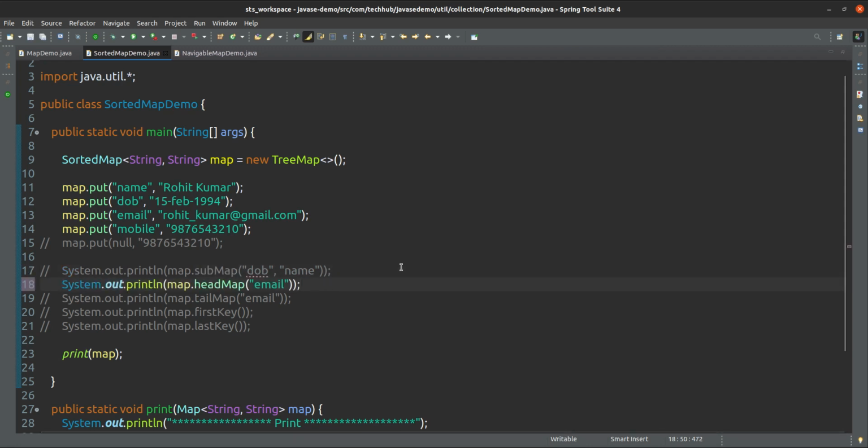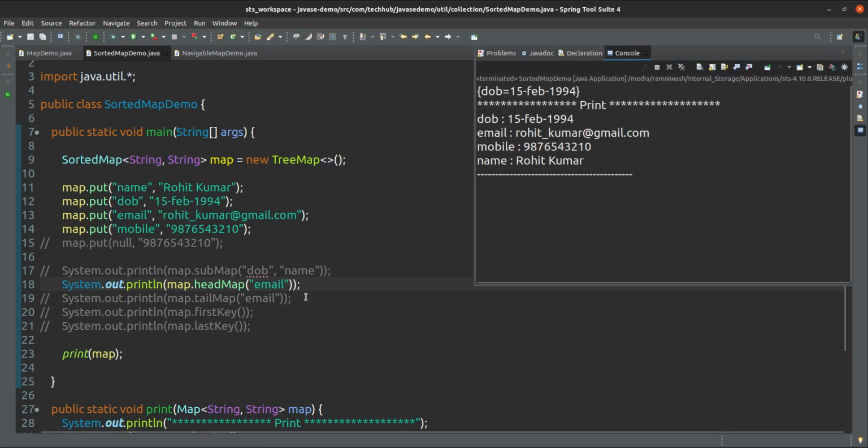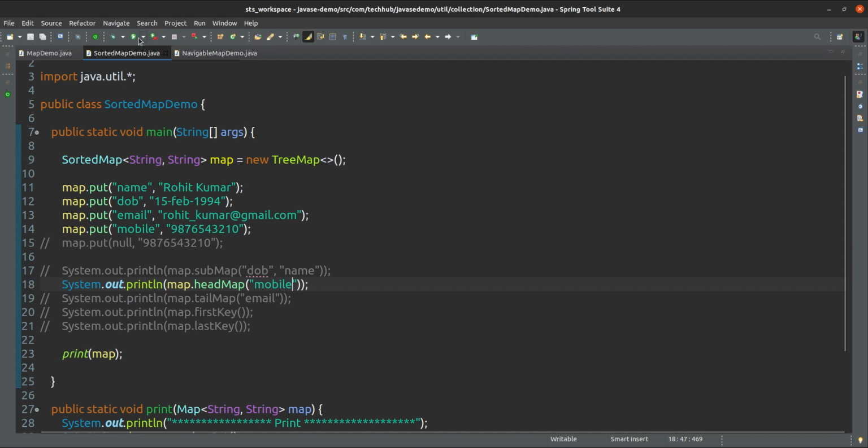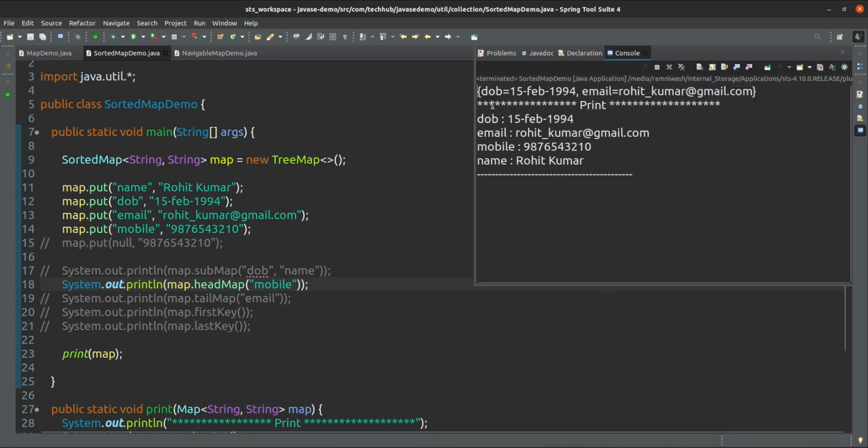HeadMap means from the beginning till email, how many elements are there, but it will exclude email, so only the date of birth is there. Suppose if I give mobile number here, then two elements will be there, date of birth and email.